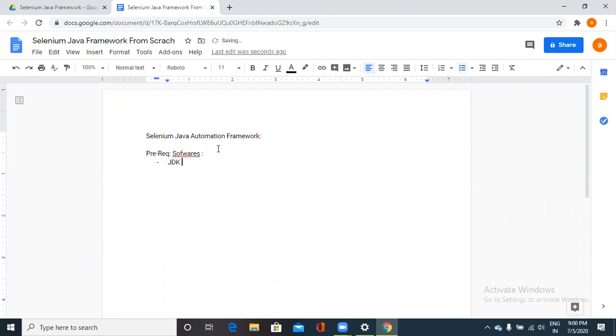JDK 1.5 or above must be installed. Then, if you want to write code in Selenium Java, you must use some editor. It can be Eclipse or IntelliJ IDE or any other software. Mostly the companies use Eclipse, and IntelliJ IDE is second, but it is based on location and the company's requirements. We are going to use Eclipse IDE.